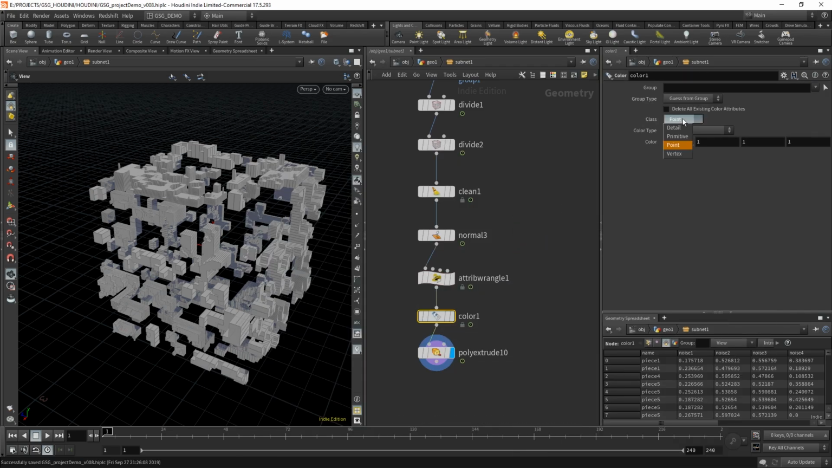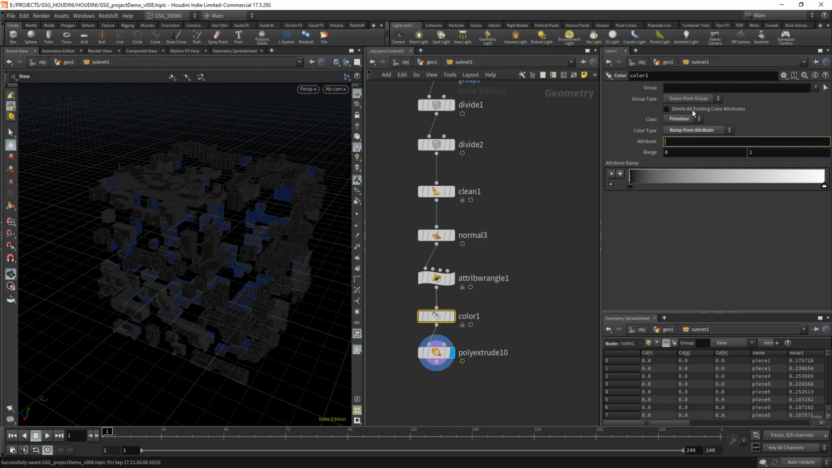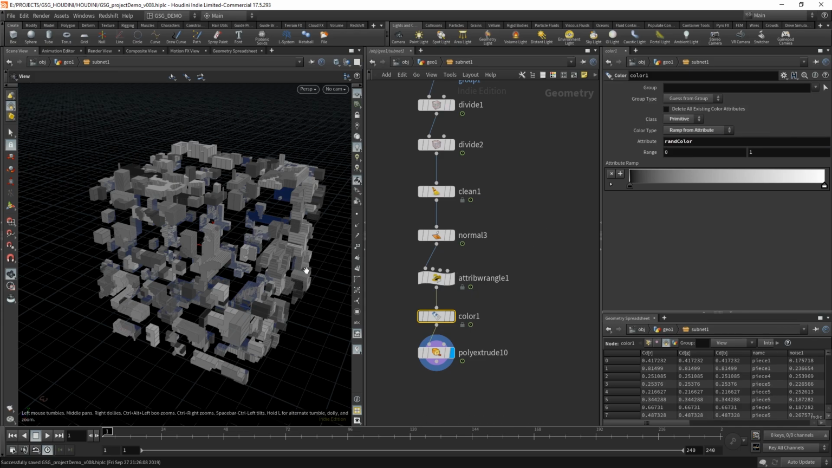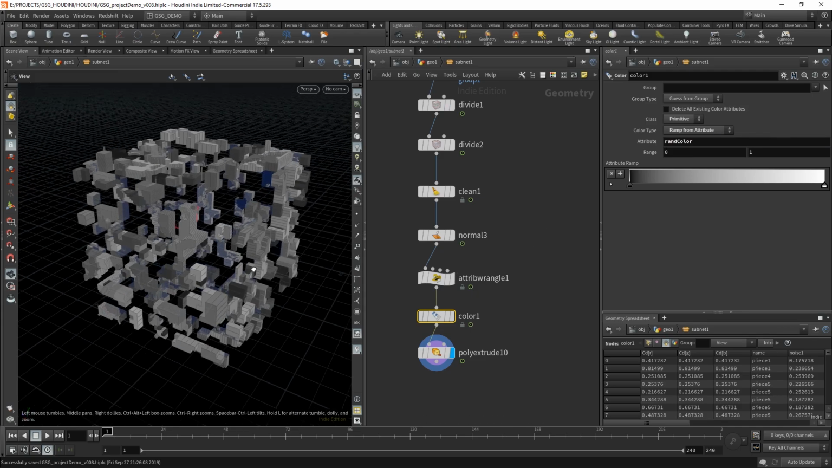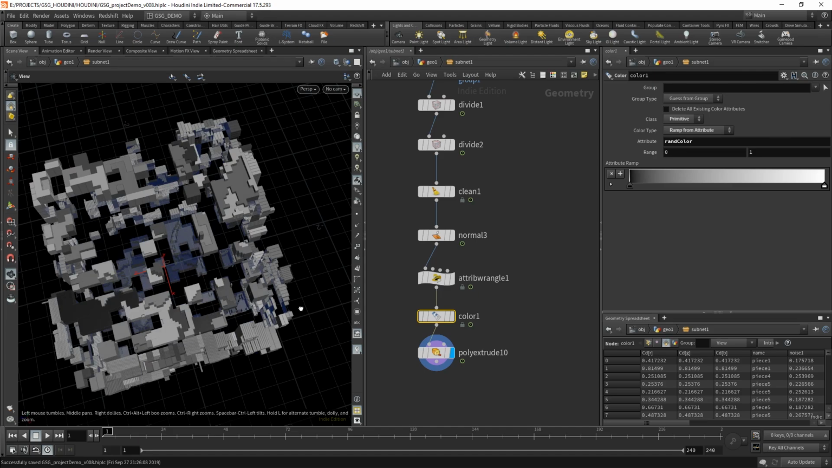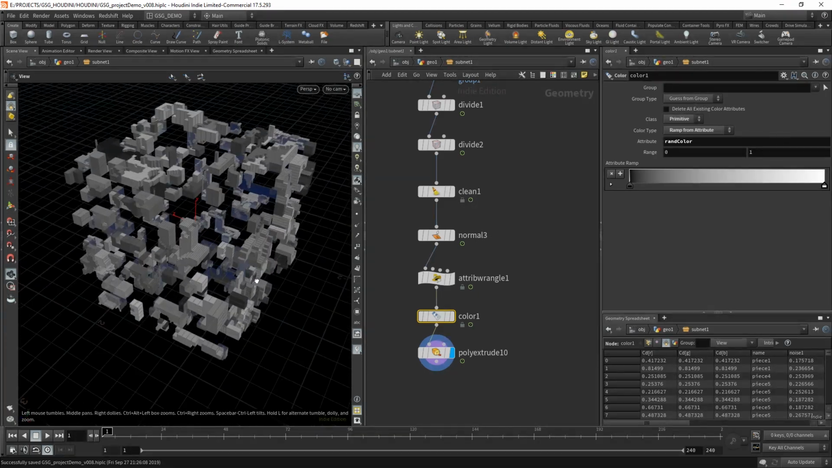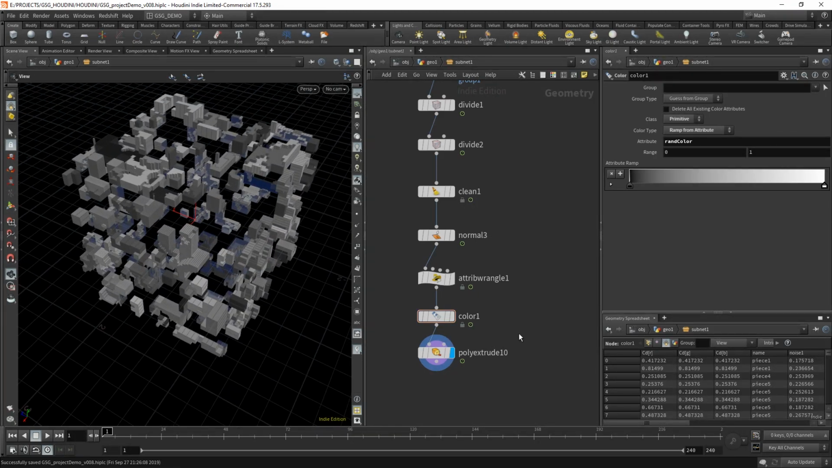And we're going to say this is primitive color. And we're going to do ramp from attribute. And rand color is going to be my attribute that I'm going to use. All right, great. So you can see I have a bunch of random colors assigned to these things. Awesome. So I'm just going to go ahead and copy these two nodes.